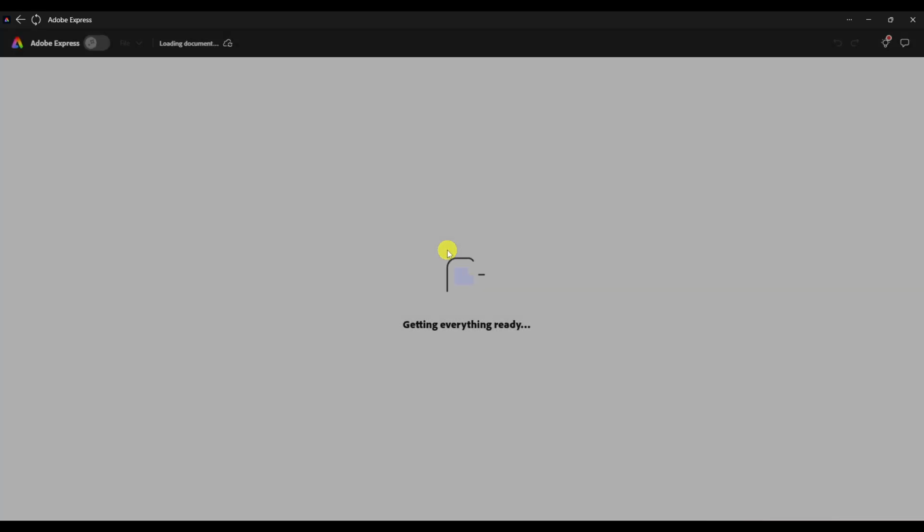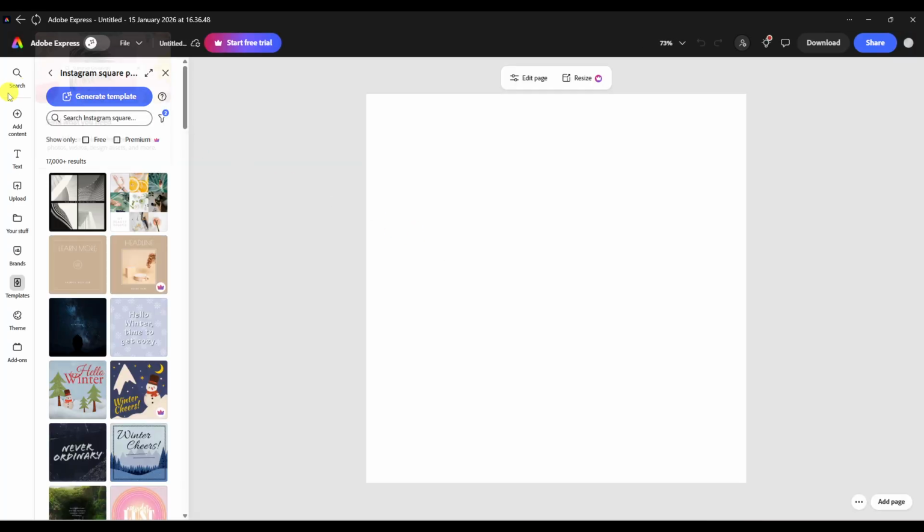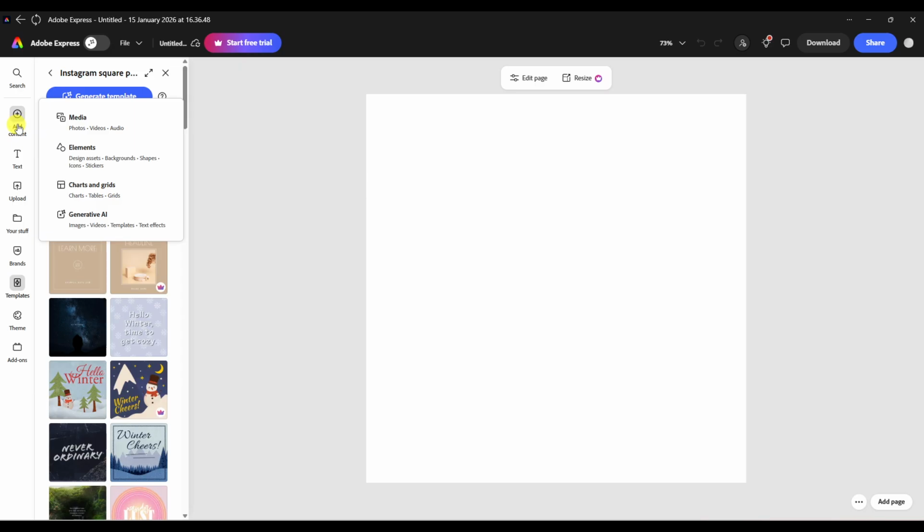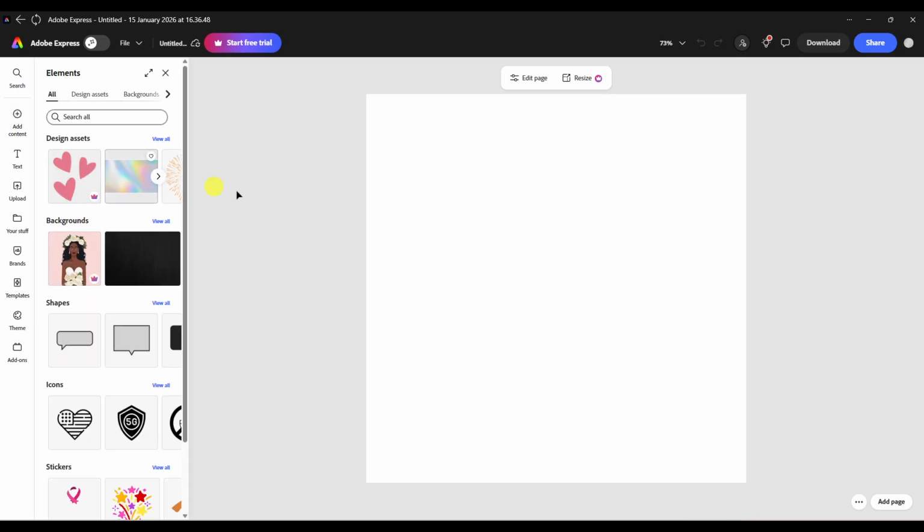Pick a canvas size that suits your project, social post, story, or a custom size, whatever you need for your final output. Now let's build the outline. On the left panel, click Add Content. This is your hub for bringing in shapes and media. Next, choose Element. From there, click Add Square. A square shape will appear on your canvas.